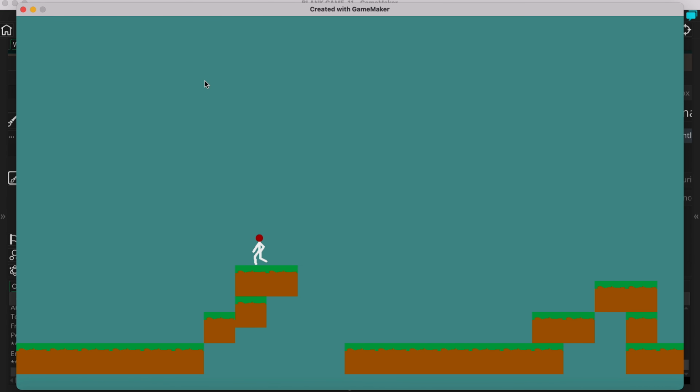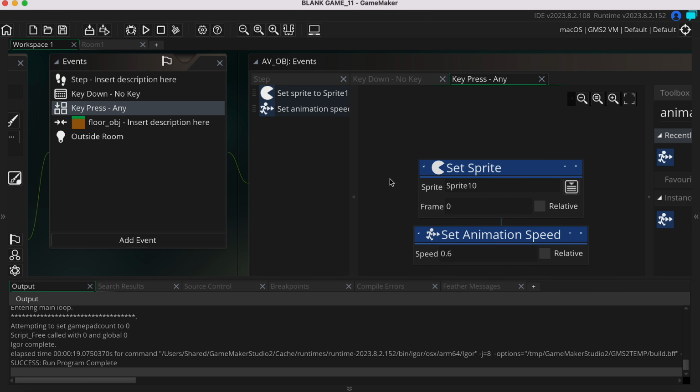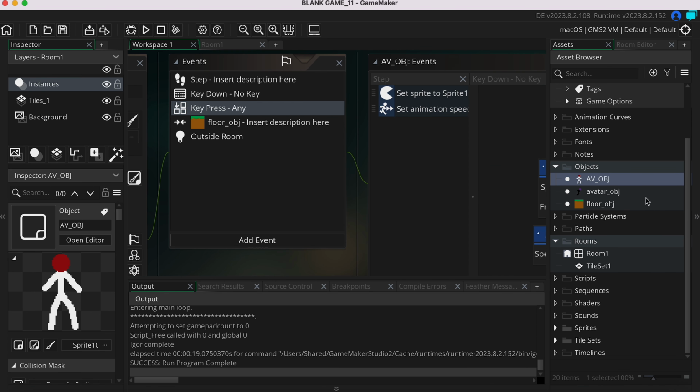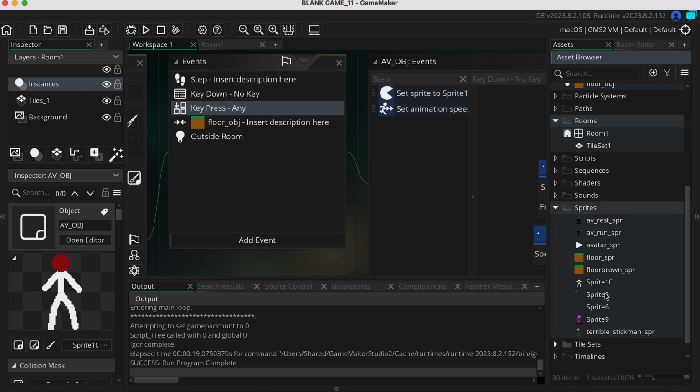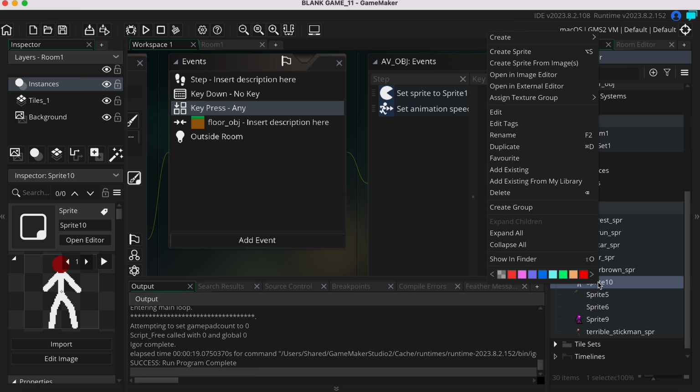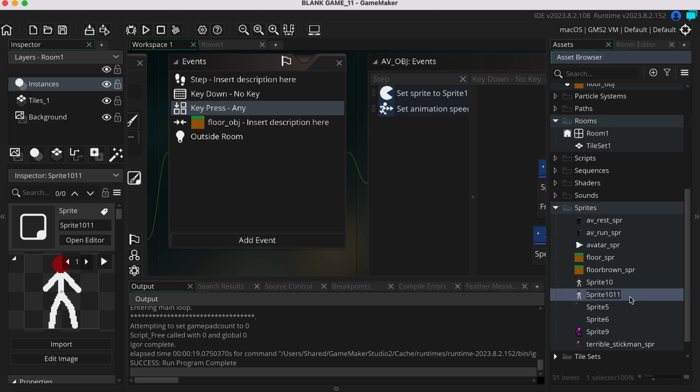Now what I could do if I wanted is make a whole other sprite for when they're standing still, an at rest sprite. So let's bring back my ducks. I'm going to go back into my sprites and make a new sprite where they're just stood still. To do this, I'm going to copy sprite 10. So I'm going to highlight it, control click or left click, and go duplicate. And I'm going to call this sprite 10 resting.